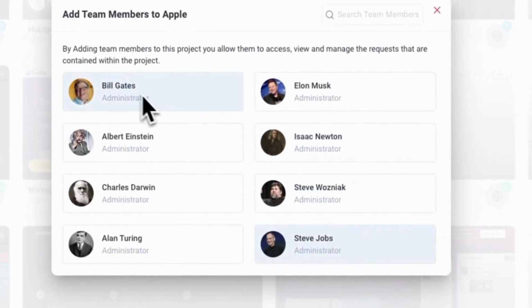Let's add a few team members to this project. I'm going to add Bill here, and Charles, and Alan.